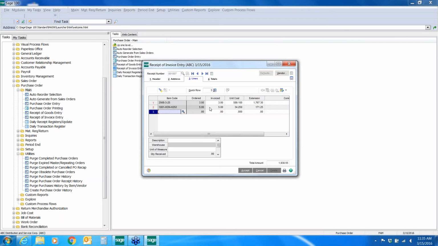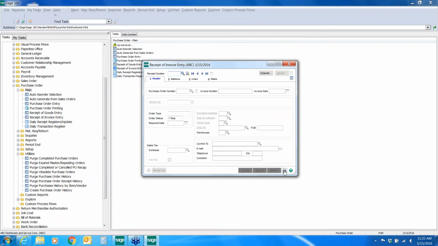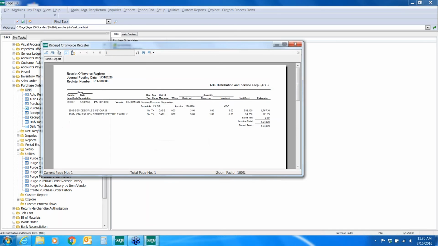So we'll just go on this one and say that they are invoicing us. We haven't received everything, but they are invoicing us the full amount. So we're going to go to our Totals tab. We're going to click Accept. And then at this point, there's another update process. And we are going to then print that daily receipt register, which is going to be for the invoice.